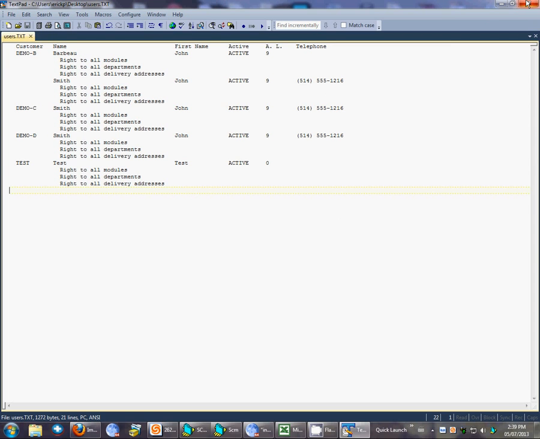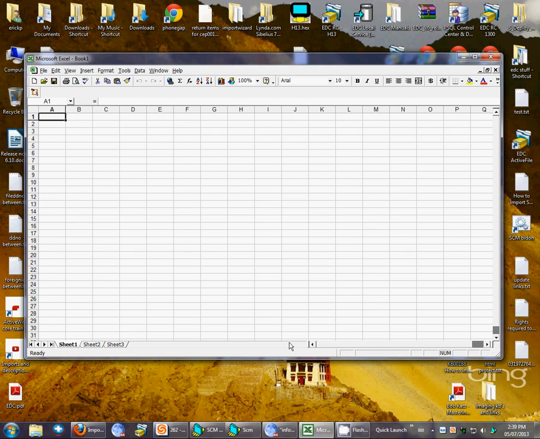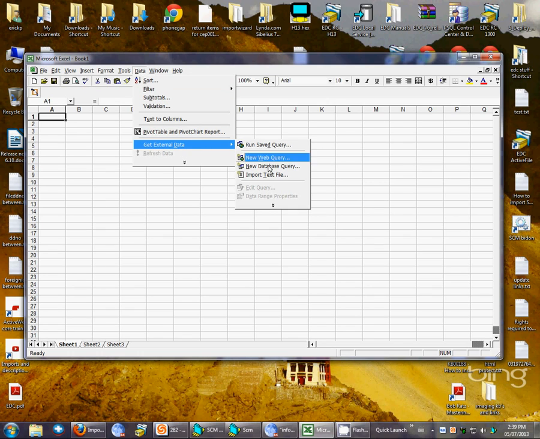Now how do I import that? I've got two spreadsheet programs: Excel and LibreOffice, which is free. Let's say I use Excel. If I open my Excel here, it's done via the Data menu at the top. And here it says Get External Data, Import Text File for Excel. Different versions of Excel will have different ways of doing it, but it will always say something like import from text or import from external text.